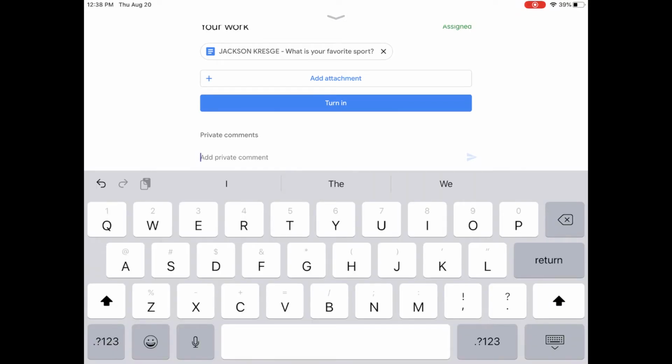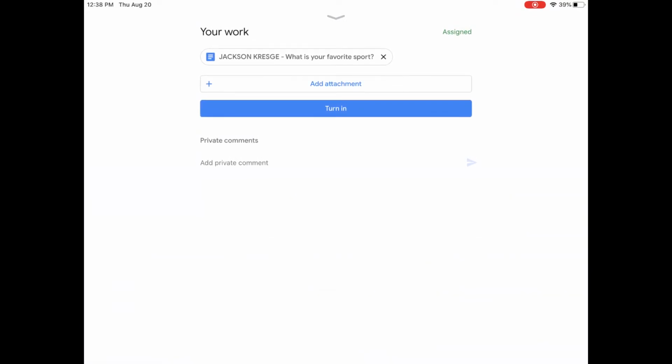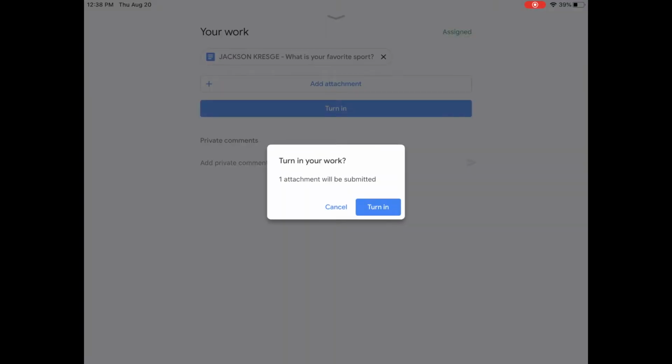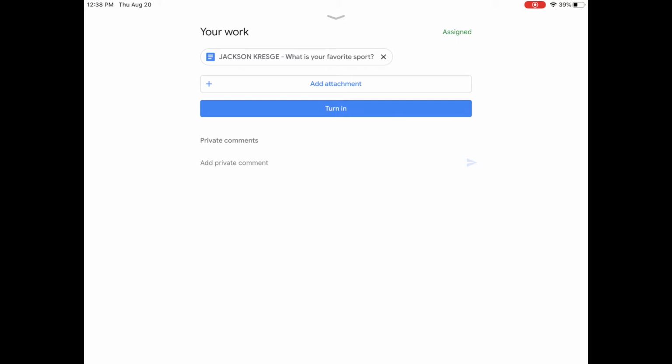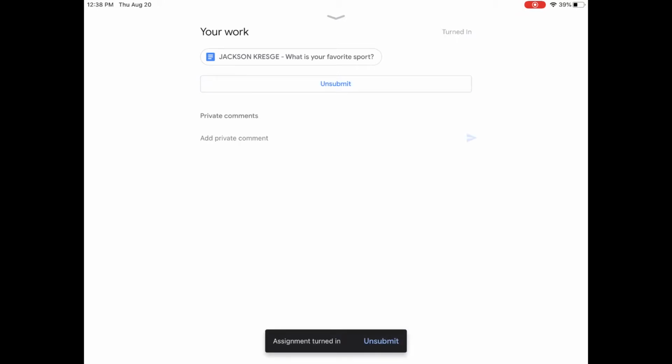To do that, we just simply hit the very large turn in button in bright blue on our screen, and that means that the teacher will get it. It'll ask us one more time, are you sure you want to do that? So you think, okay, did I proofread it? Did I check it for capitalization, spelling, and grammar? There wasn't much there, so I'm going to turn it in, confident in my ability as a student. Now, it shows us at the bottom of the screen, assignment turned in, and I'm good to go.